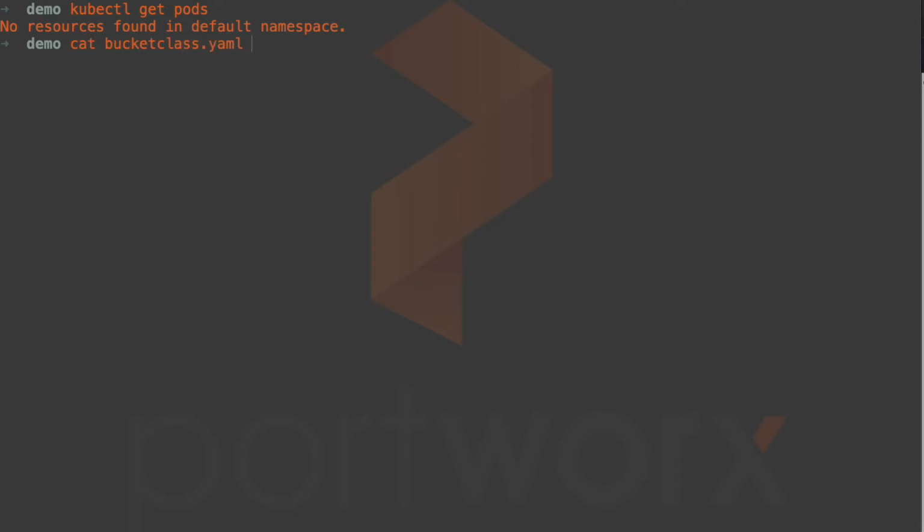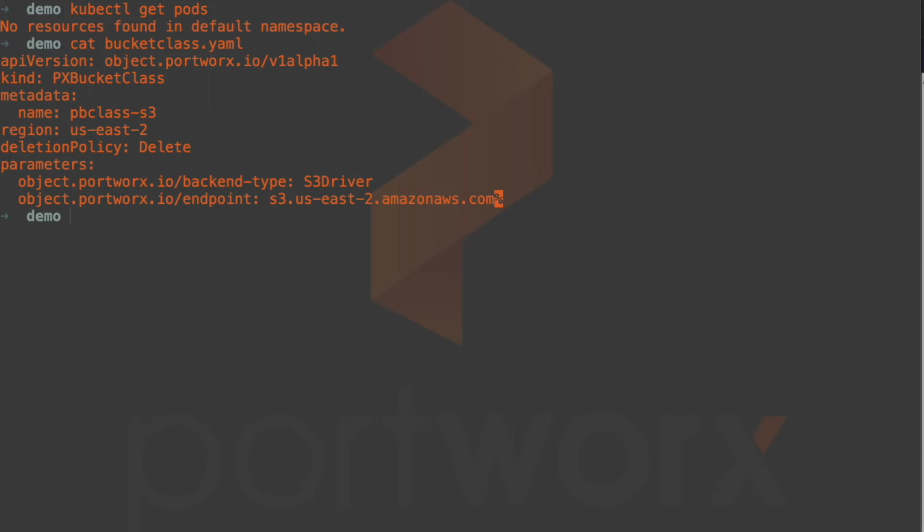First, we'll take a peek at the PX bucket class object before we deploy it. Notice that we need to specify the AWS region, and we needed to define some parameters about the S3 endpoint and the backend driver. We'll apply the bucket class so that we can use it.